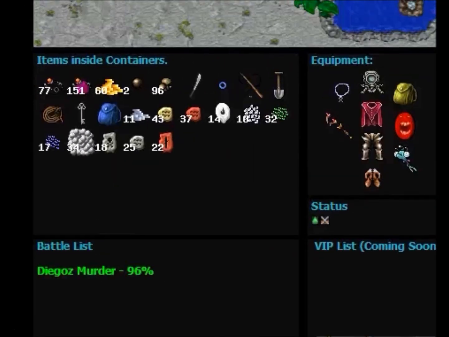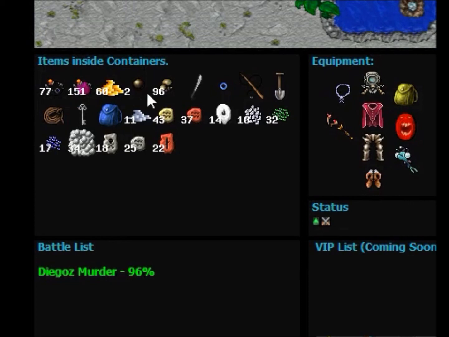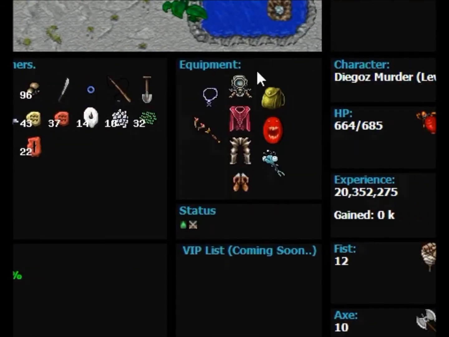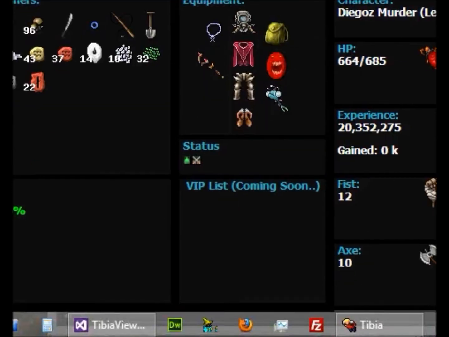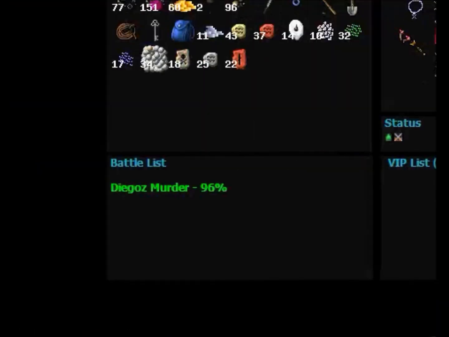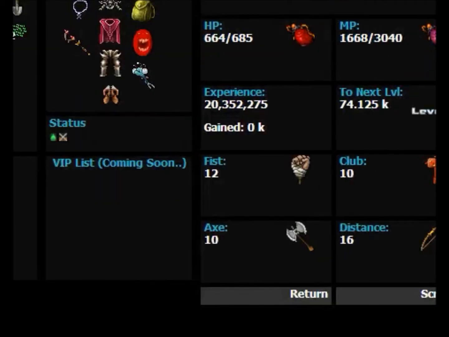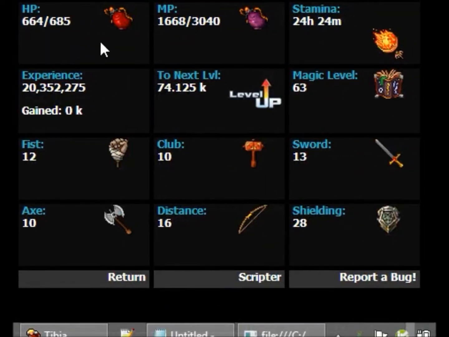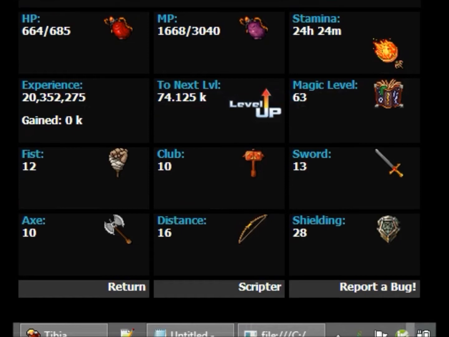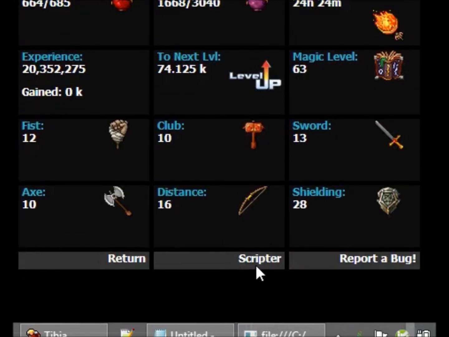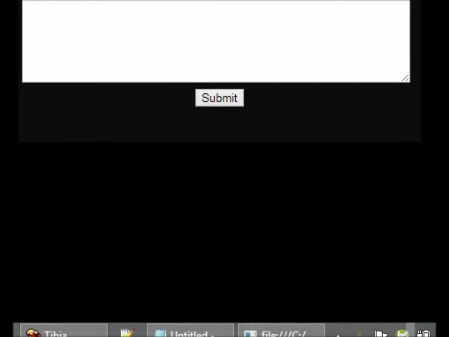And here we can see all the items within all the containers that are open on our Tibia client. Here we can see the equipment, the status showing if we are PZ or battle sign, or if we are poisoned or not. Here we have the battle list showing all the creatures on the screen. On the right side of the screen we can see all the variables: the HP, MP, stamina, the magic level. Here below we have the scripter option.